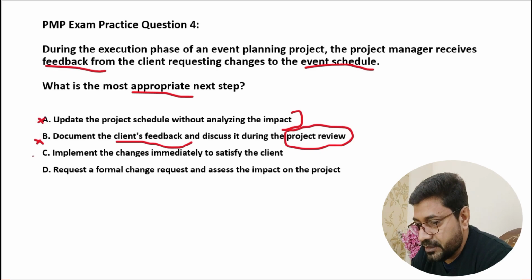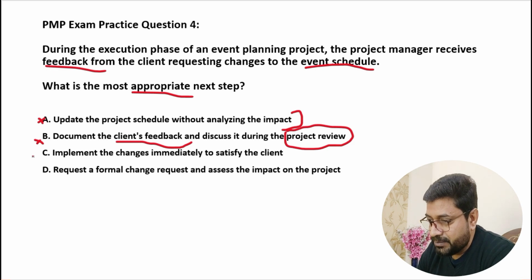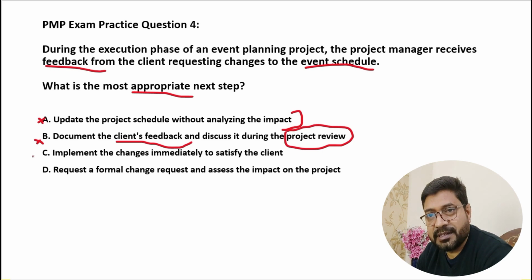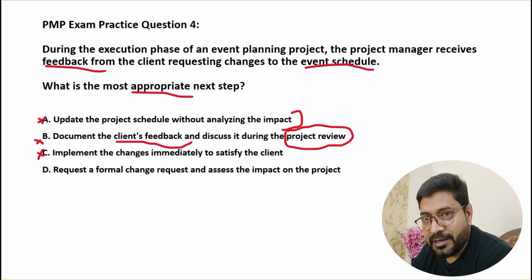Option C says implement the changes immediately to satisfy the client. You get such options a lot, and we should not do that. We should not implement changes just to satisfy the client, because that's not the right option. We should always analyze and see what is best. We should not always jump to action to satisfy the client, because later that will cause problems.